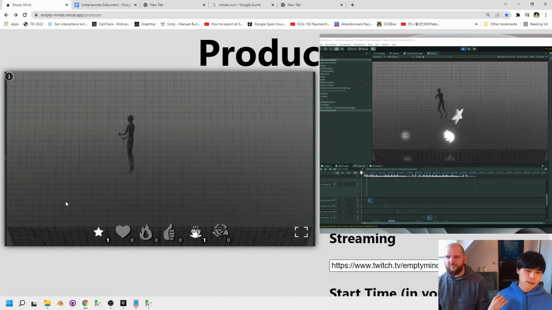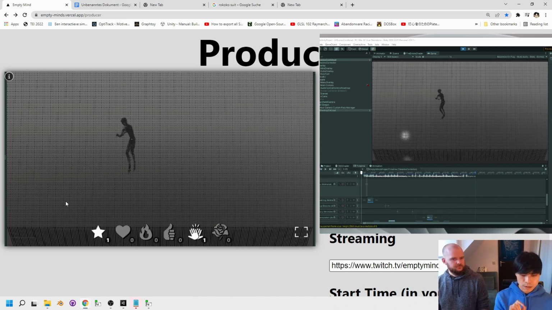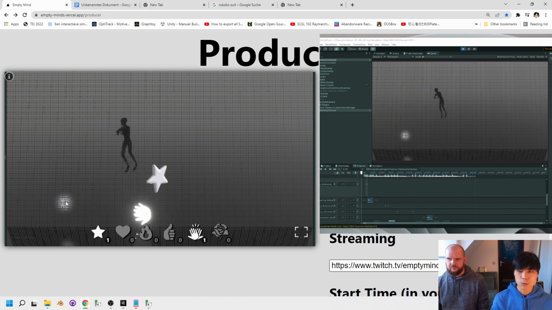And again, these emoticons are rendered in Unity, so it's not just that you see your own button press, but if someone else presses these buttons, you will see it in the embedded viewer as well.